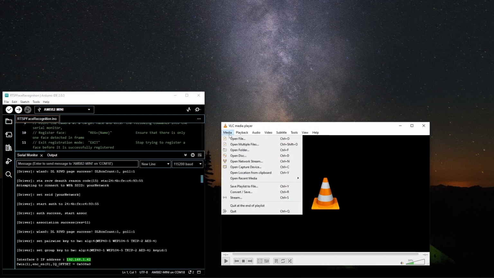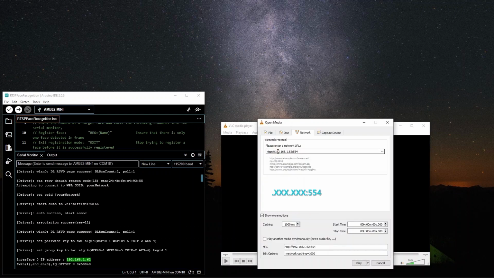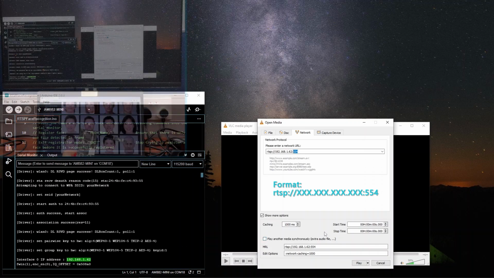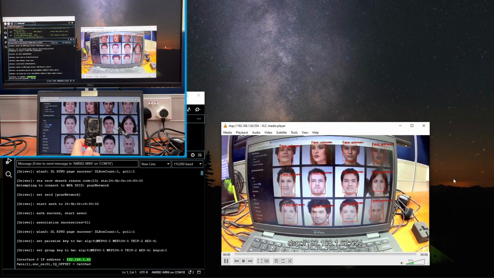Next, open VLC player and open network stream. Enter RTSP, followed by your IP address, followed by the port number 554. When you press play, the stream will start.